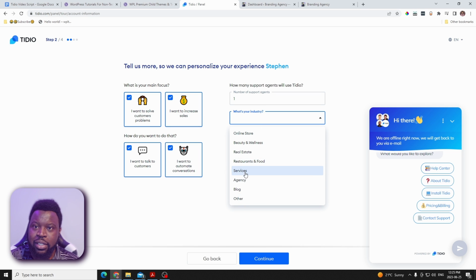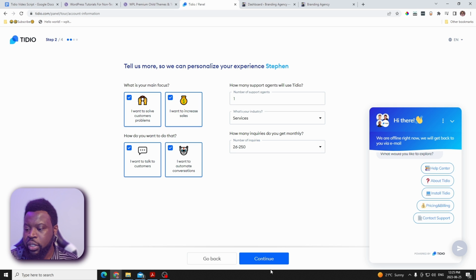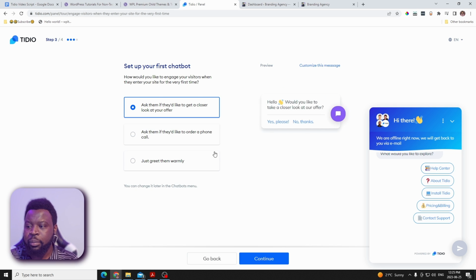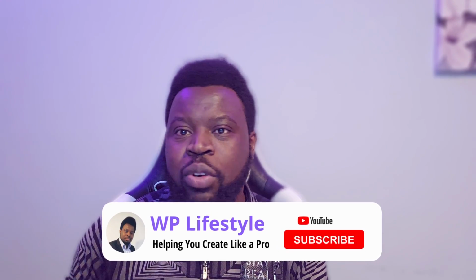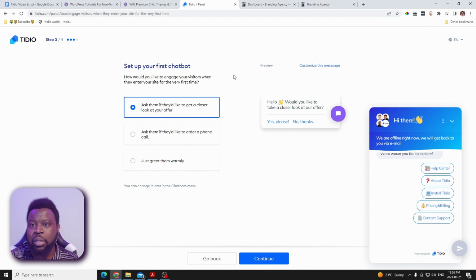I will select services here, for example. From here, you can select how many customer inquiries you receive on a monthly basis. Let me go ahead and select 26 to 250. Go ahead and click on the continue button. And you can see how the setup wizard is helping you to set up your chatbot step by step without you having to do anything. All you have to do is answer a couple of questions and then everything is being set up for you.